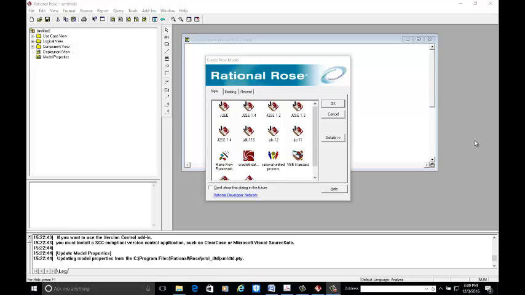Hi friends, today we are going to learn about the development of a use case diagram with the help of Rational Rose. First thing is that we should know what Rational Rose is. Rational Rose is a product of IBM. It is a CASE tool for the development of software engineering.